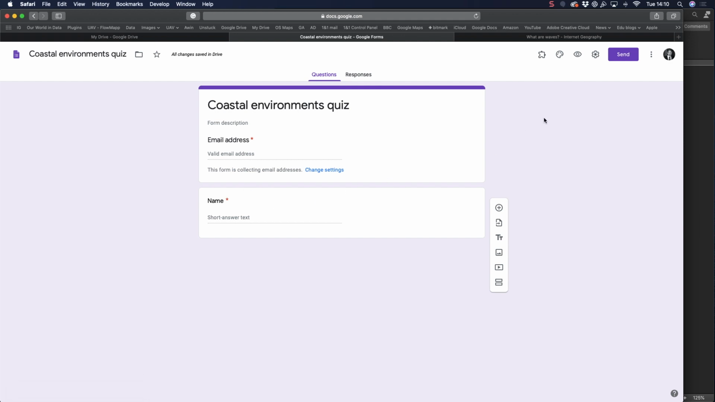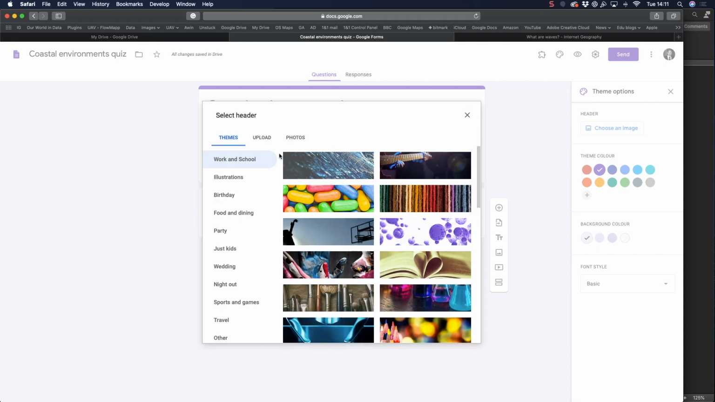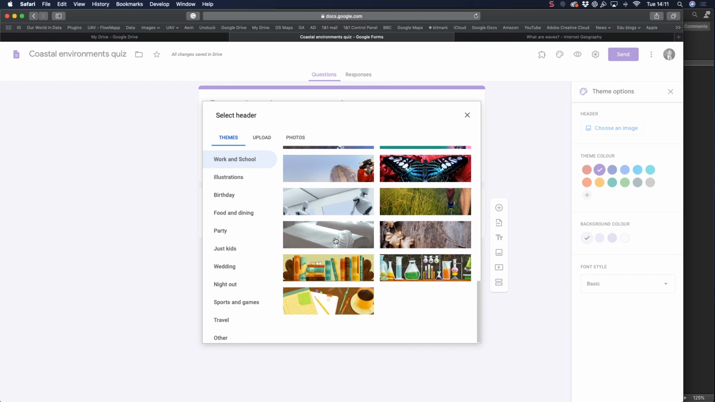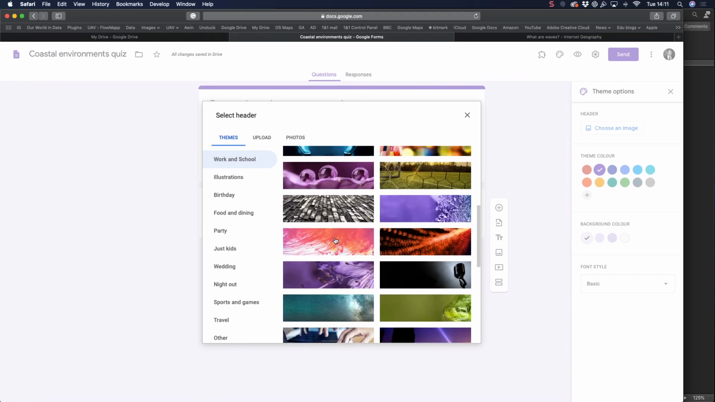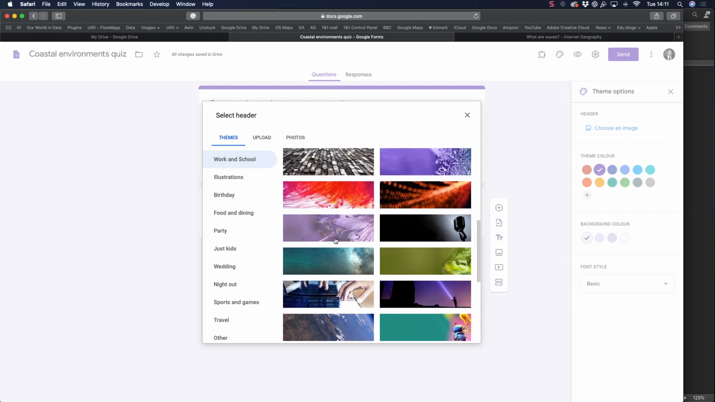Next thing, we might want to look at the presentation of our quiz. Okay, this sort of standard purple colour isn't the most attractive, so if we go up to the customize theme icon, just click on that, and we can change the header. Here you can upload your own, or you can search through and find something that might be appropriate for the quiz.